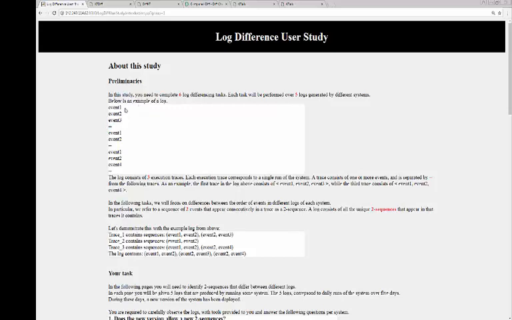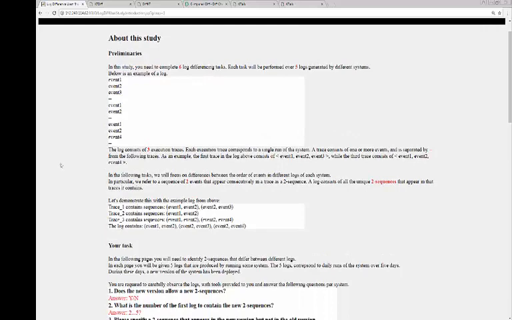The first trace consists of 3 events, event 1, 2, and 3. The second trace consists of event 1 and 2, and the third trace consists of event 1, 2, and 4.